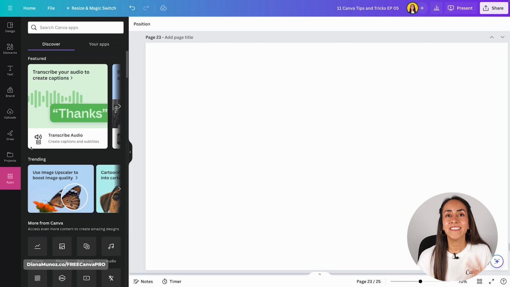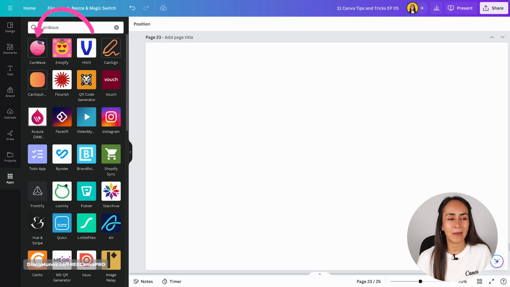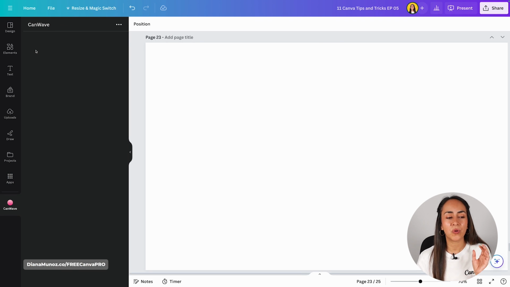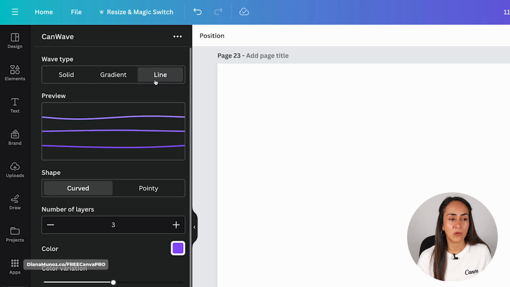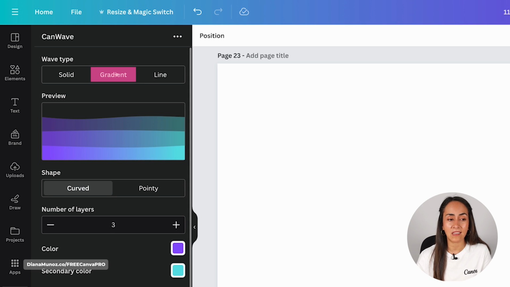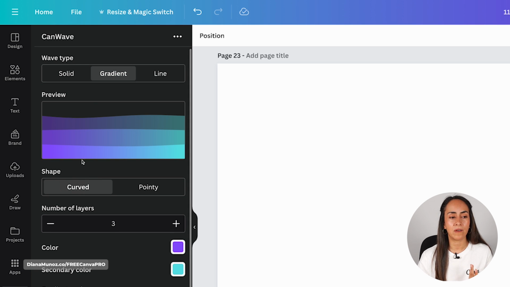There is a new Canva app that will allow you to generate more creative designs. Go to Apps and search for CanWave. This is the app that I'm talking about. Click on it to open it, and then from here you can create these amazing wave illustrations. It's really awesome because from here you can select the wave type, so you can go for solid, gradient, or just line. You will see a preview of this wave illustration that you are creating, and then you can select the shape of these waves. So you can go for curved or pointy.